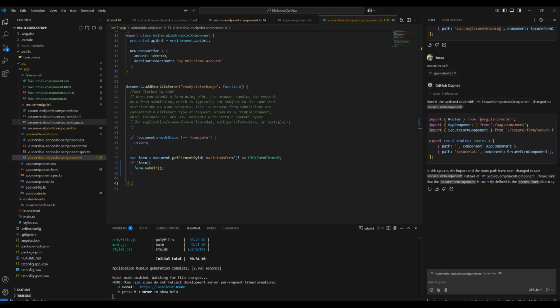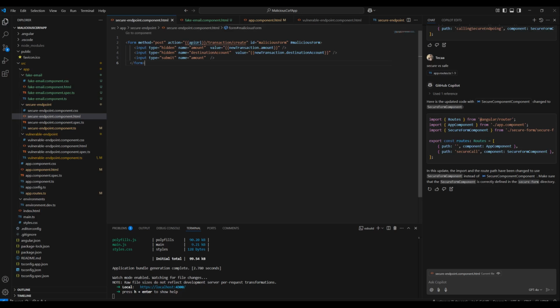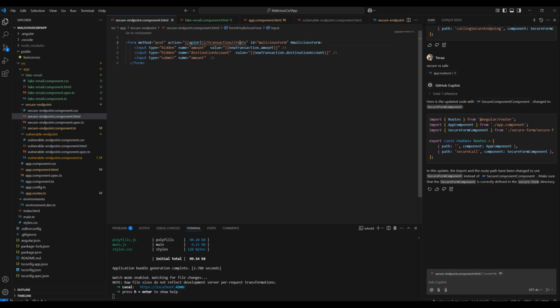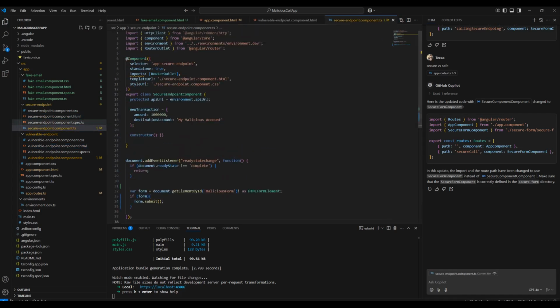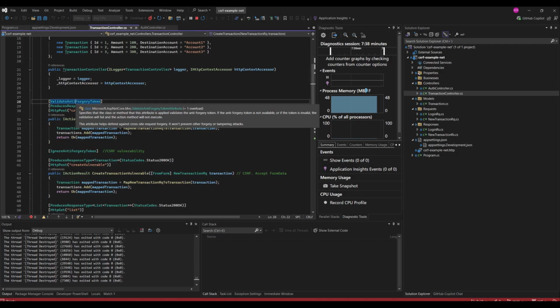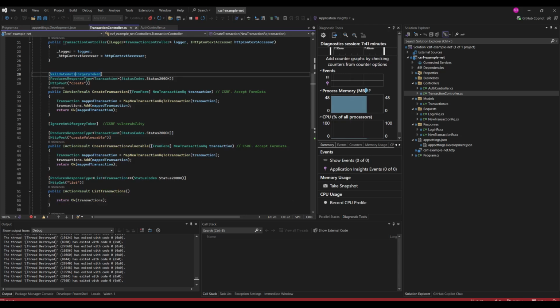We also have a secure endpoint, which is the same component as the vulnerable endpoint, but with the difference that it calls create instead of create vulnerable. So we call create, it's the same JavaScript. We call create, which is the other endpoint that is protected by anti-forgery. Create vulnerable is the endpoint that is not protected.